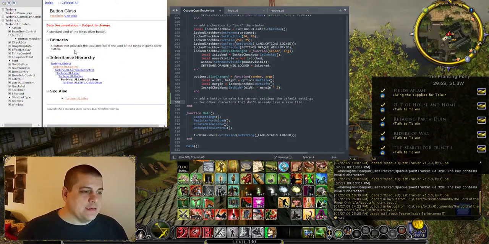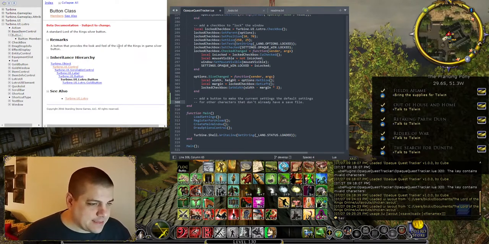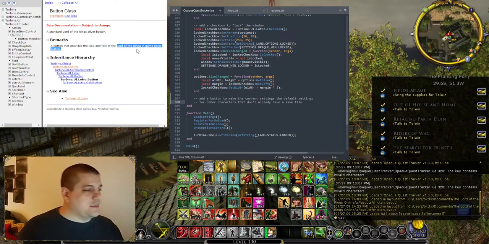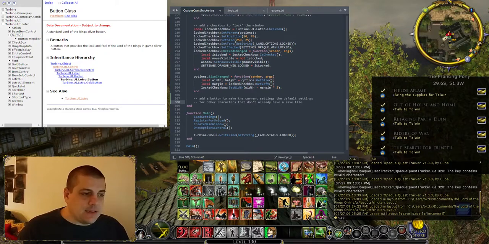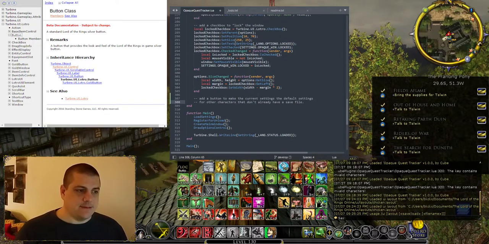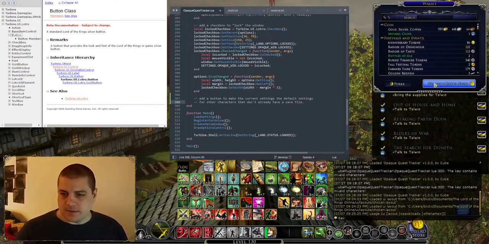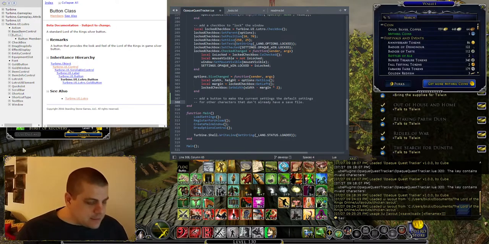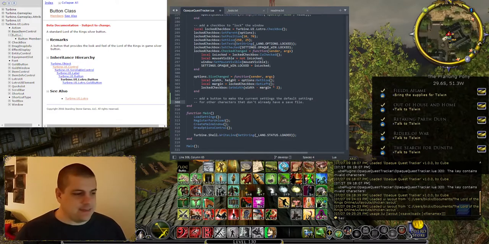Awesome, just what we need. A button that provides the look and feel of the Lord of the Rings game in-game, I feel like that should be hyphenated, Lord of the Rings in-game silver button. Great. Why do they say silver? Well, they're talking about the outline here. There's also gold buttons. Oh, man. Where would we find one of those? How do you get your gifts to pop up? All right. I feel like there's... No. Well, that's kind of gold. You know what? Let's just make a gold button and see what the difference is, because I'm forgetting.